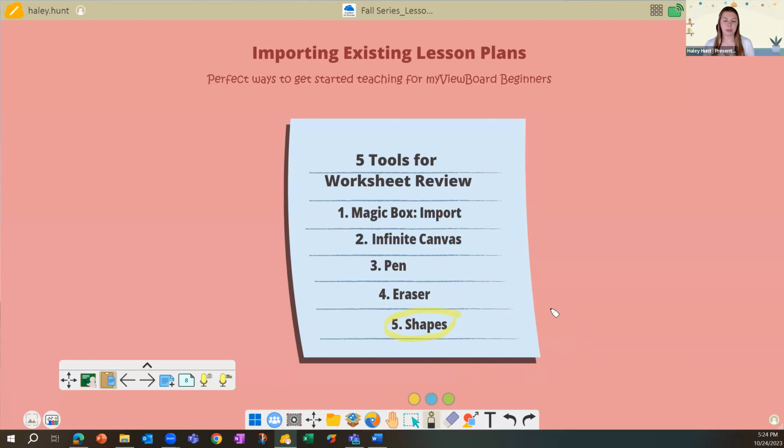When you think about lesson planning, especially using myViewBoard Whiteboard, there are many different ways you are able to use it. This is one of the more traditional ways that will allow you to use your existing content and import it directly into your Canvas. Later on, I'm going to show you how you can make more engaging activities with your lessons. But first, if this is something you're more comfortable with, let's start here.